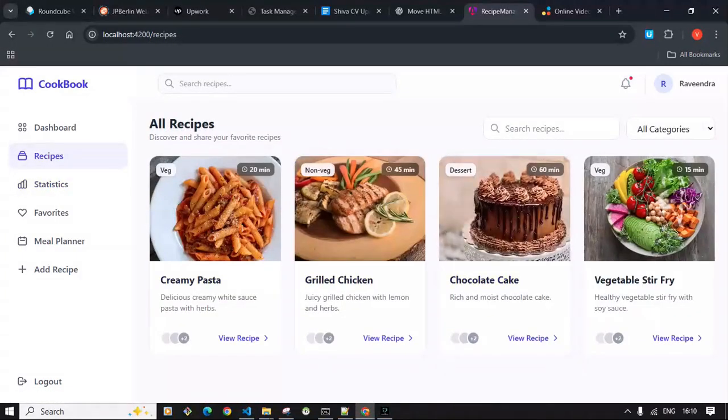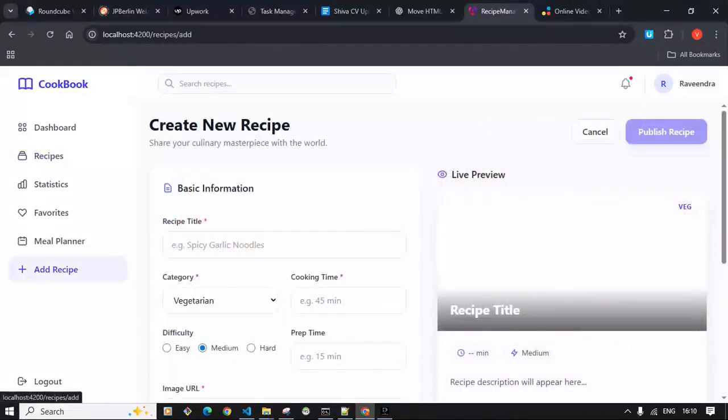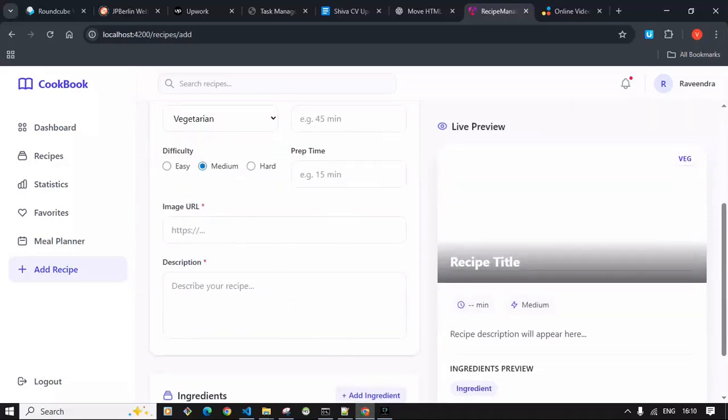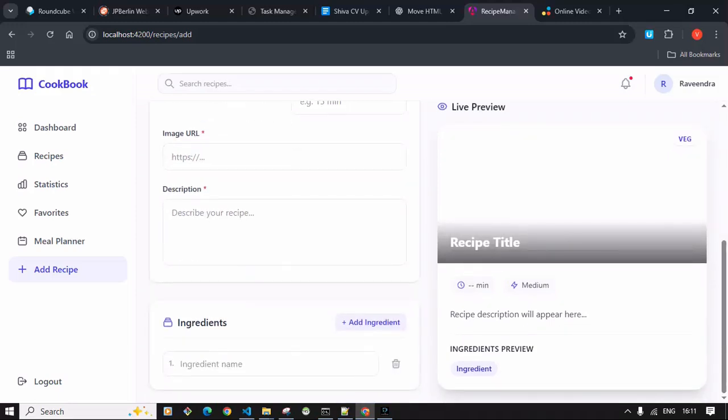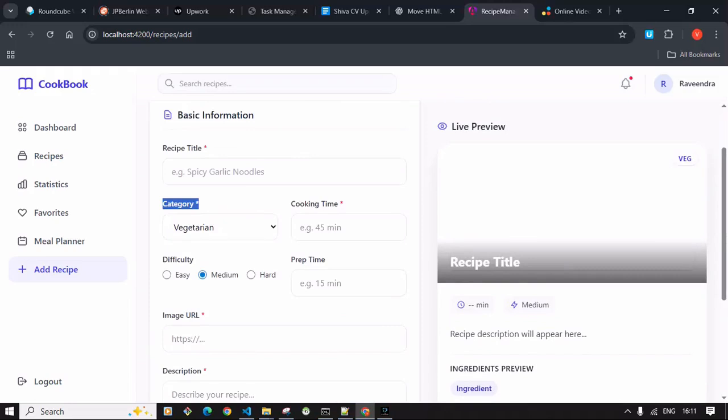You can see here we are displaying a list of all recipes, and let me add a new recipe. You can see here the form where I am asking for the recipe details like recipe title, category, cooking time, difficulty level, preparation time, images, descriptions, ingredients, etc.